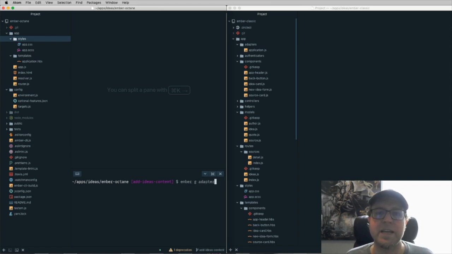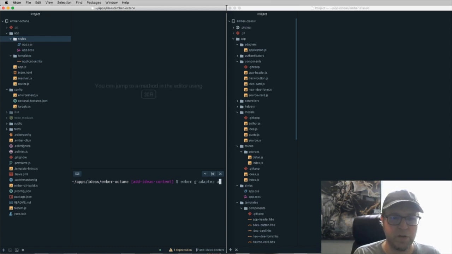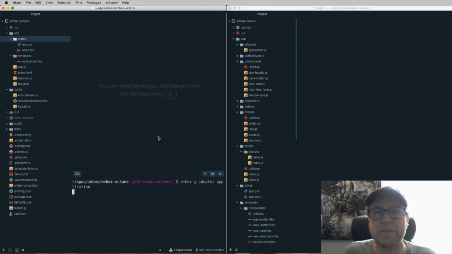An adapter is an Ember Data class that adapts Ember Data's data to a certain backend. The adapter we're going to call application, because it's going to be application-wide, not specific to one model. By default, this is going to be set up using a JSON API adapter, which is the data format we've been using this whole time. That's what we set up in Rails, and that's what Ember Data's internals are all built around.